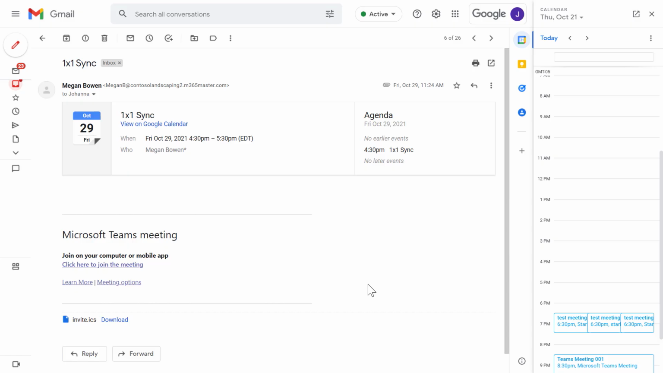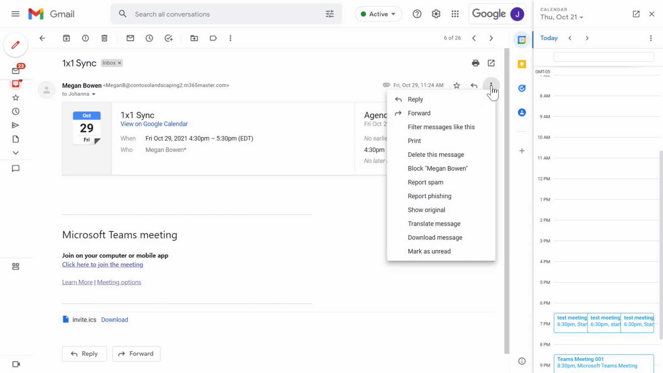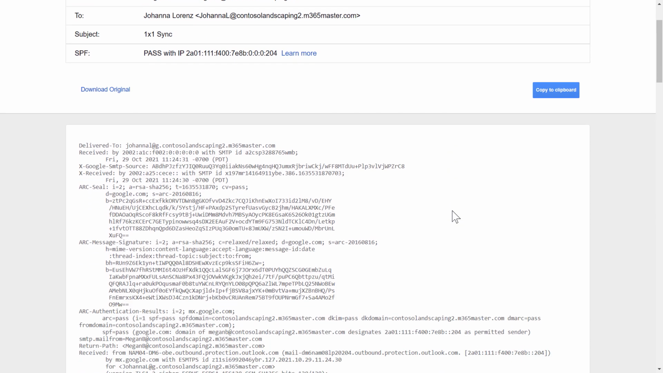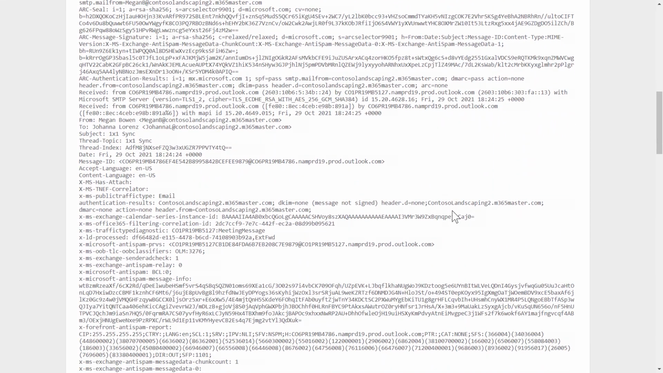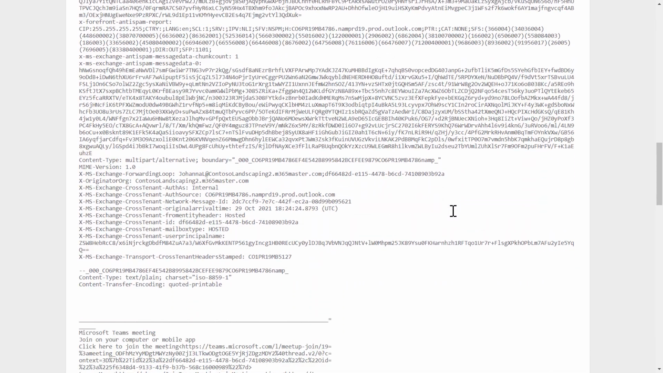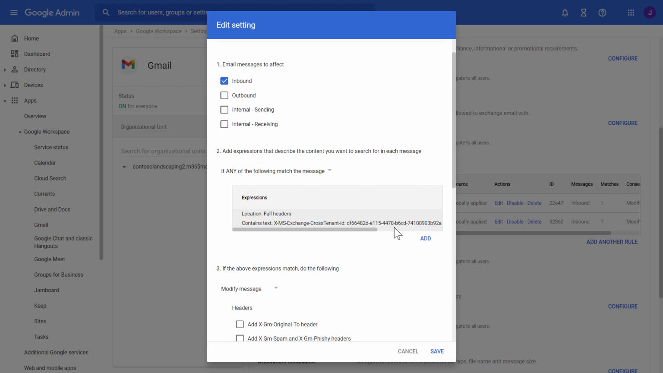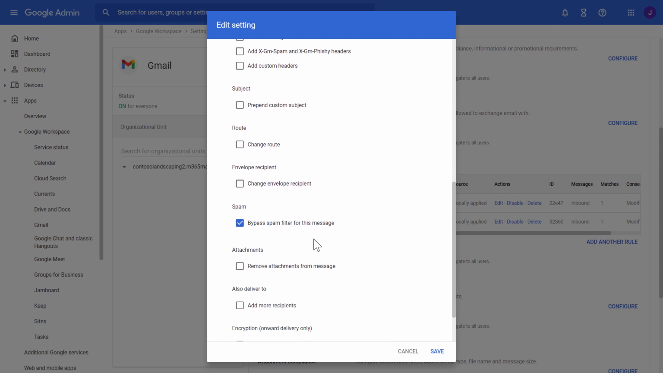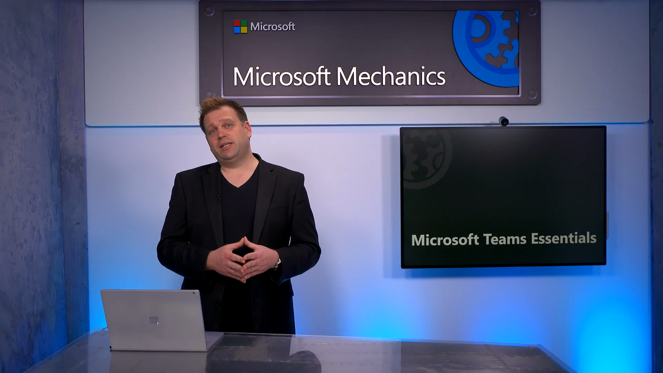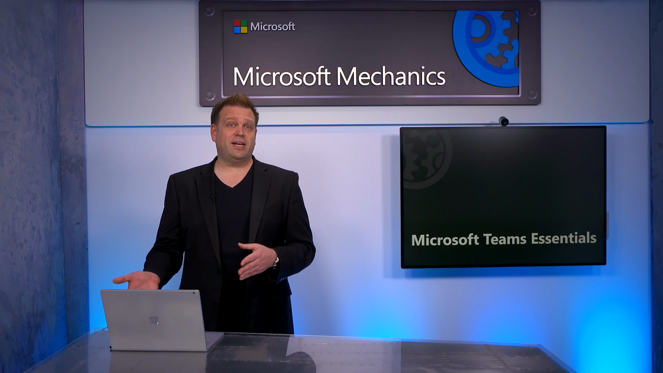So I've used another account, Megan Bowen in this case, to create a meeting in Microsoft Teams in order to send me the mail that you see here. Now under the three dots here on the right, if I go into Show Original, in Content, now I need to find the header value that identifies mails from my specific Microsoft 365 tenant. It's this one here with the cross-tenant ID. Now each of these is going to be unique, so your ID is going to be different. And if I switch back to my rule, you'll also see that spam is bypassed for messages that contain this header value.